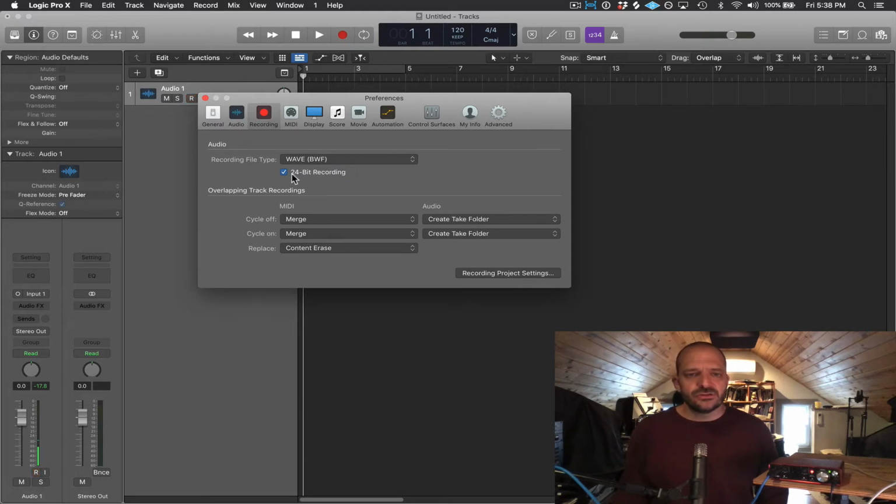Let's now go to the Recording tab, and just want to make sure that 24-bit recording is checked, and that we choose WAV as our recording file type. Now we want to go into Logic's project settings. And project settings are similar to preferences, except they're just for the project level. So each project can have its own set of project settings, and Logic's preferences are more at the global level. So any project you open up will have the same preferences for that project.